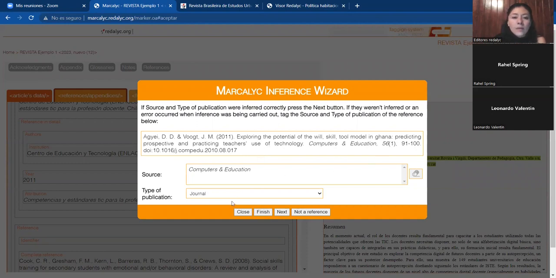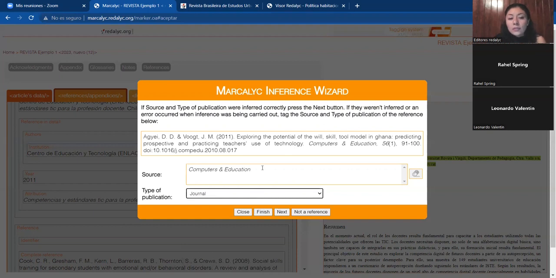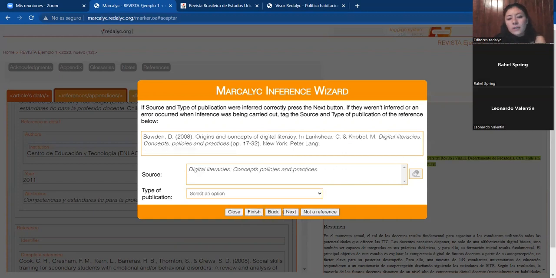Now, this first reference tells us that it is a journal. Why do we know that it's a journal? Because we have here the volume and the issue. And we select journal. The source here is going to be only the name of the journal. In this case, it is Computers and Education only. We pass to the next one.